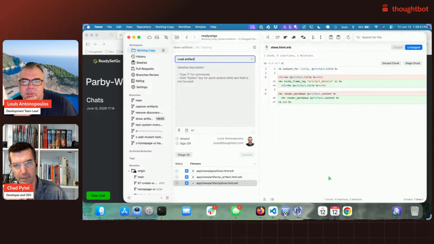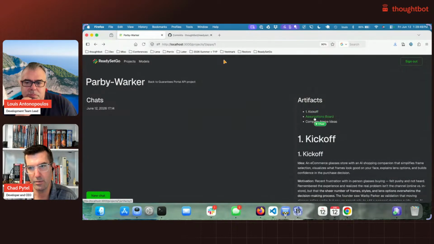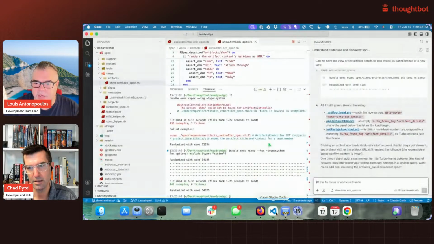what I would ultimately envision. What were you thinking? That when you click into one, it takes over the whole panel and has like a back button. Got it. Yeah. Okay. Let's tell it that.